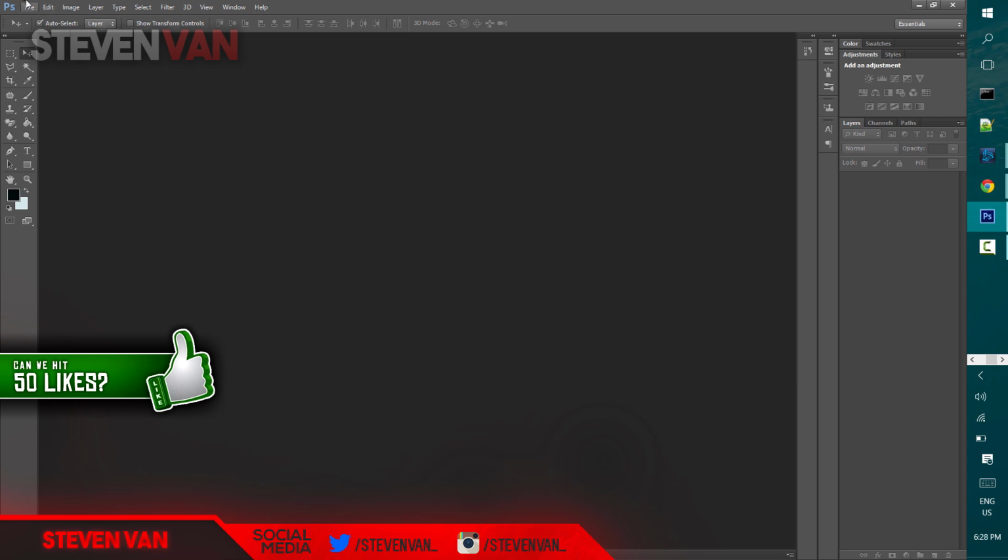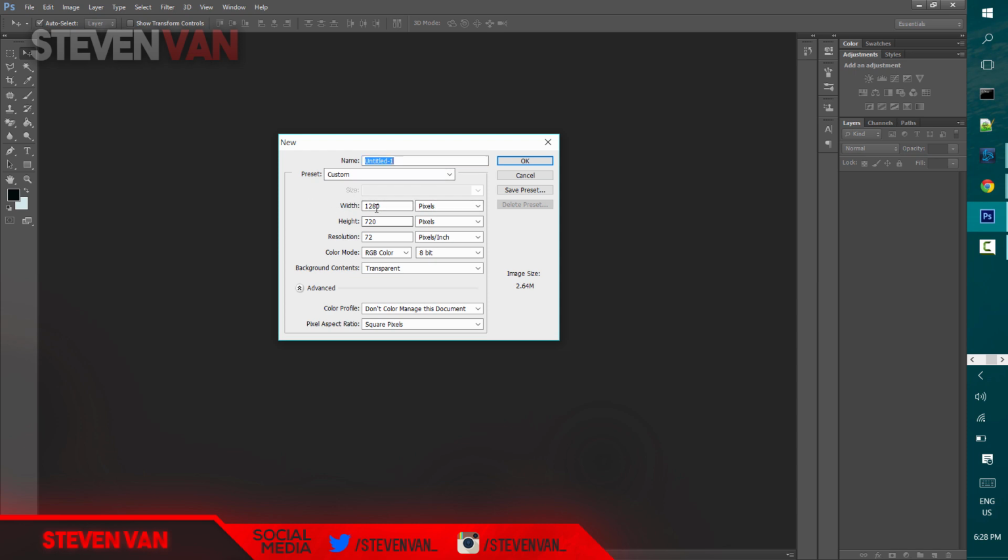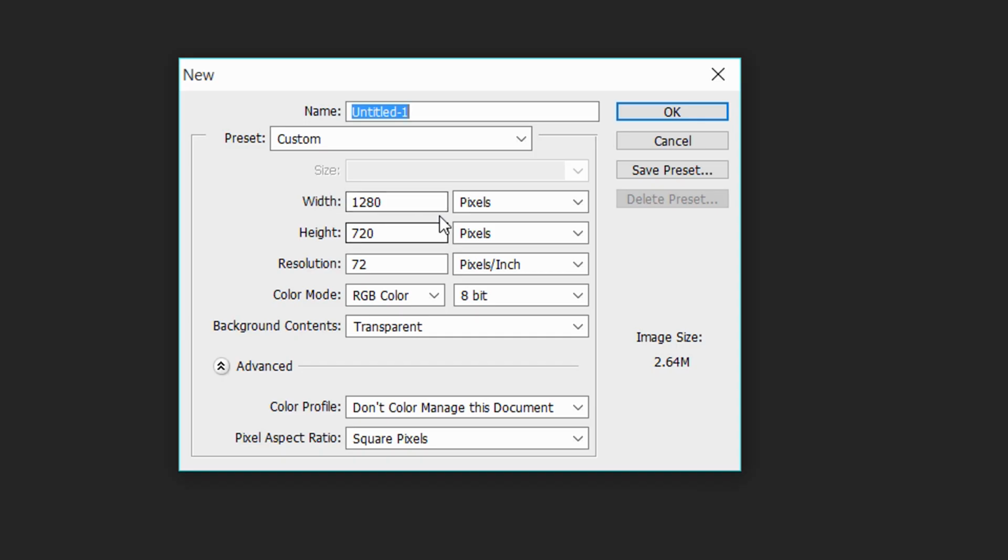The first thing you want to do is press File, New. This will open up the project settings where you can type in the settings. The width and the height is the resolution, so this is the thumbnail resolution, 1280 by 720. Don't change anything else except for background contents to make it transparent, and change the width and height. That's all you need to do.